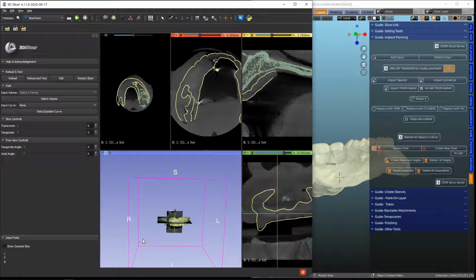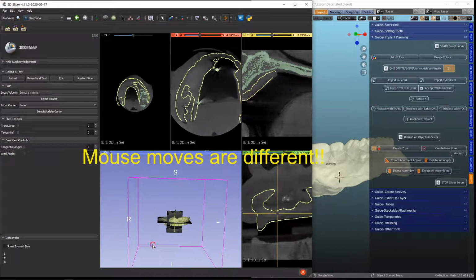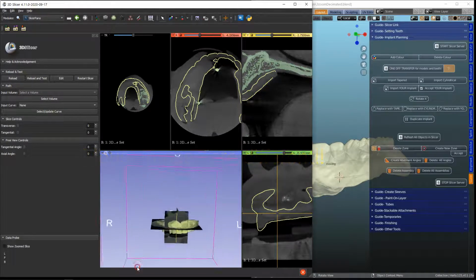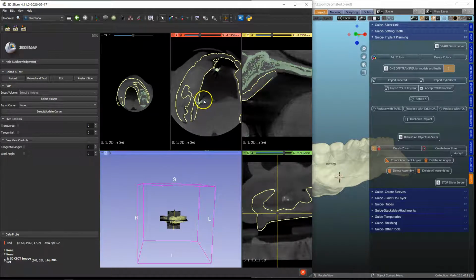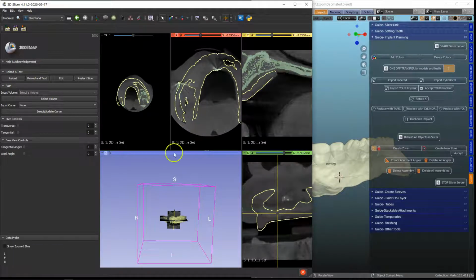Now note that the navigation is different in Blender to 3D Slicer. With the left mouse button down, we can zoom in and zoom out as opposed to using the mouse wheel. The mouse wheel is reserved to move these slices in and out. So there's a little bit of a difference there, and then rotating with the right mouse button down. So this is something to get used to.